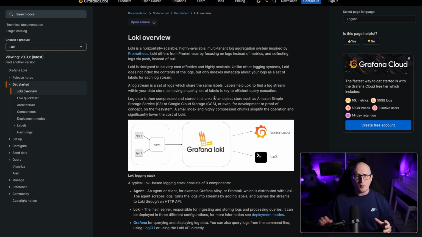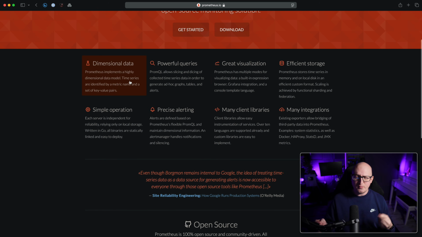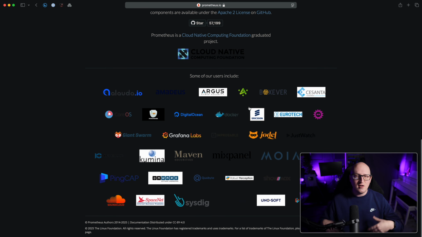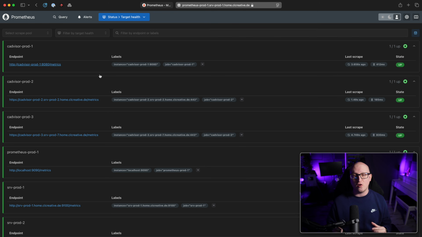Now, Grafana Loki is what we call a horizontally scalable, highly available, multi-tenant log aggregation system that has been inspired by Prometheus. So for those of you who don't know Prometheus, this is another pretty popular tool that we use in IT to collect and aggregate metrics from different types of systems.